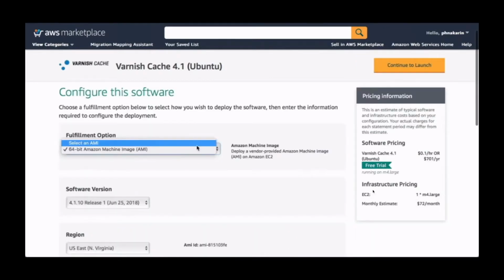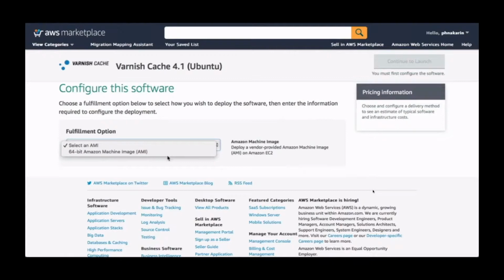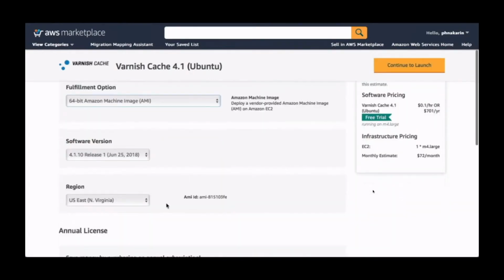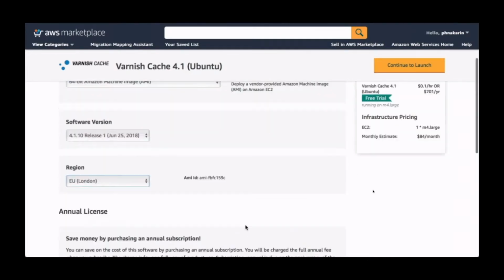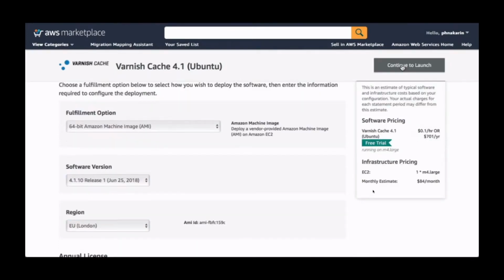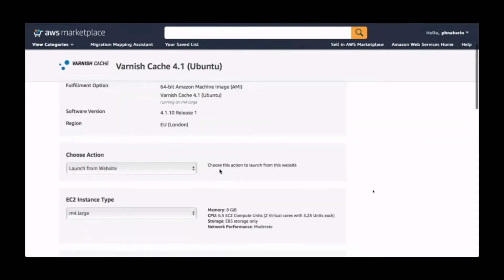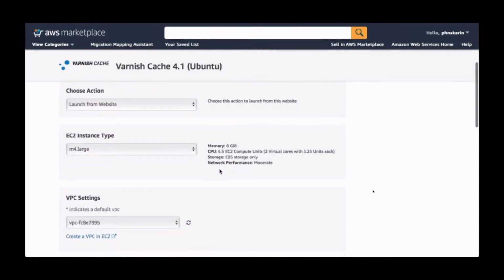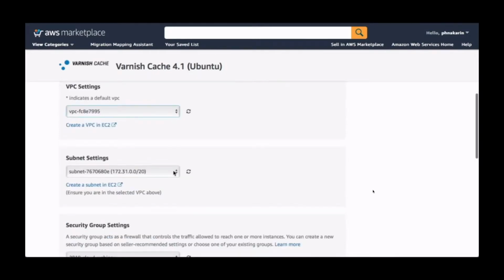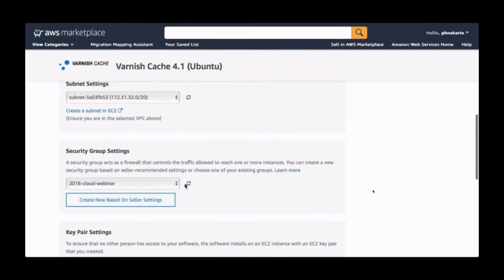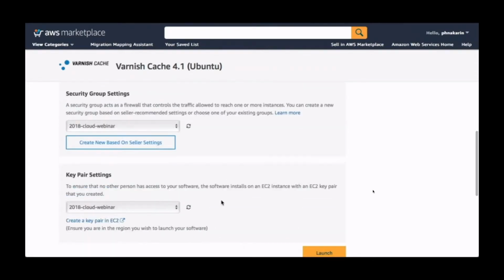You select the AMI, and you get a list of available software versions. Typically, you would of course go for the latest one. And you select the region you want to launch it in. And you continue to launch. And then you have the instance type you want to run. And you have the VPC settings, subnets, network, and security groups. So if you don't have that set up already, you can create new ones directly from here. And finally, you can click the launch button.